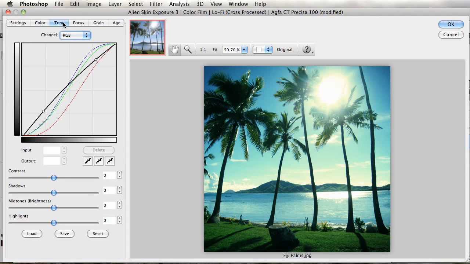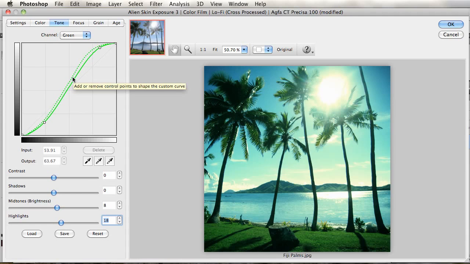Now over here on the Tone tab, we can add some more green to the sky. So let's go to the green channel, and we'll make our adjustment there. I'm a big fan of Photoshop's Curve Editor, and as you can see this looks just like it, but at times I find the control points editing a bit cumbersome. So Exposure 3 has placed sliders here. Instead of using control points, let's let the slider do the work for us. Once adjusted, this dotted line here is our actual applied curve for our image.